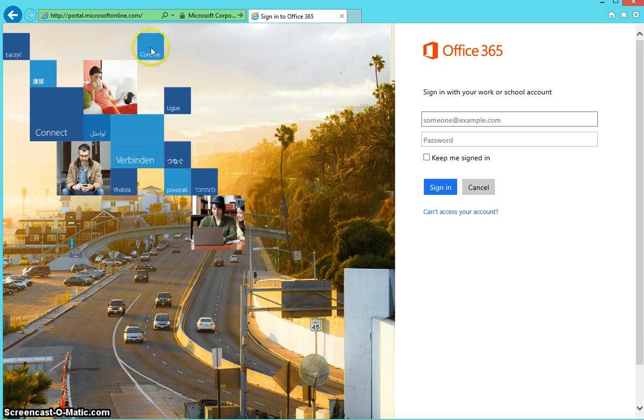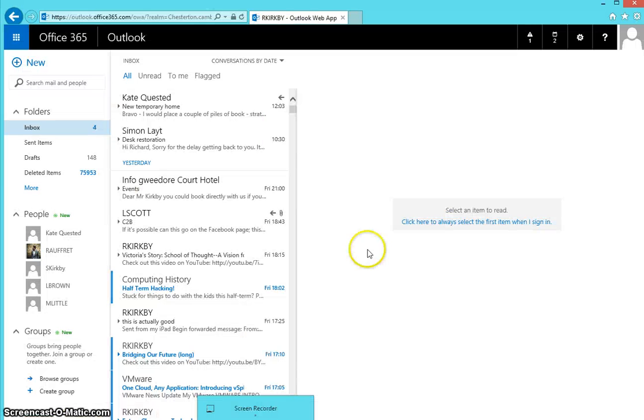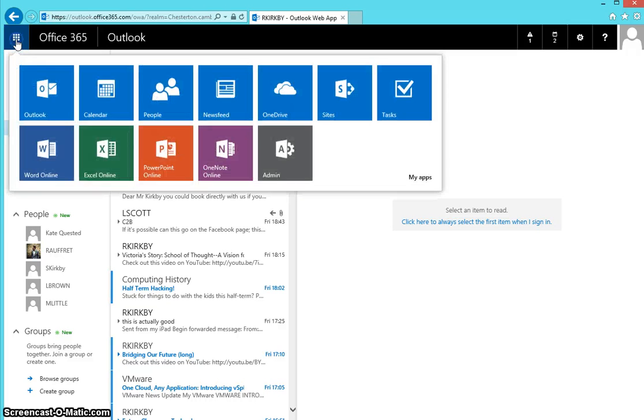So to do that, you just go to portal.microsoftonline.com. That's the same address you go to when you log into your email. So I'm going to log into my email now. So when logged in, you're in your email system. You can use this blue icon in the top left hand corner, and that gives you the option of opening different areas of Office 365. So we could use Word online, Excel online, and so on.